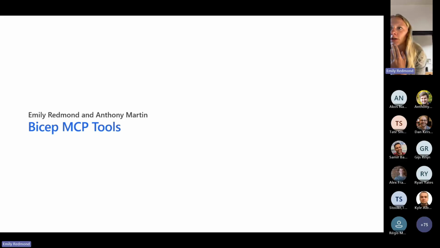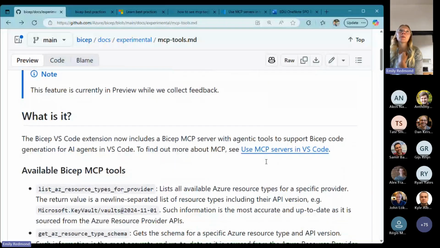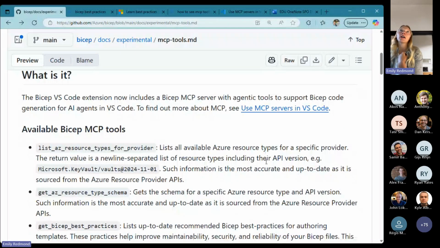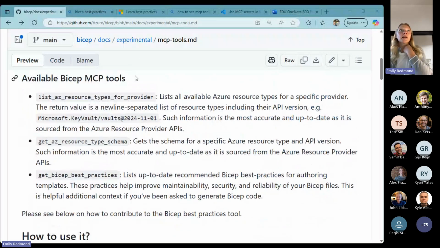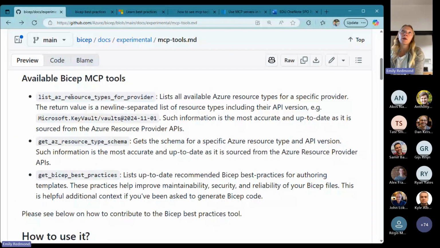And then from there, I'll show you an example in VS Code. So here we have our documentation for the tools, but I just want to highlight here that these tools are still experimental. You should not need to know the names to call them directly like you would a function, but it can be helpful to understand what kind of context the models are being provided.